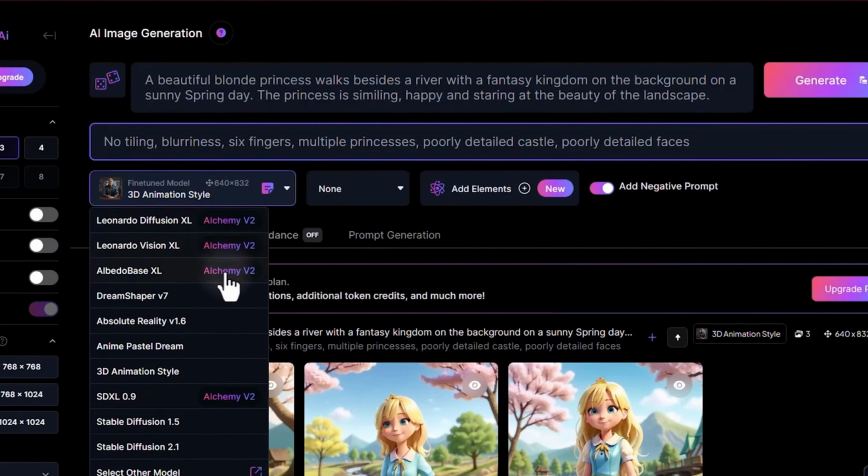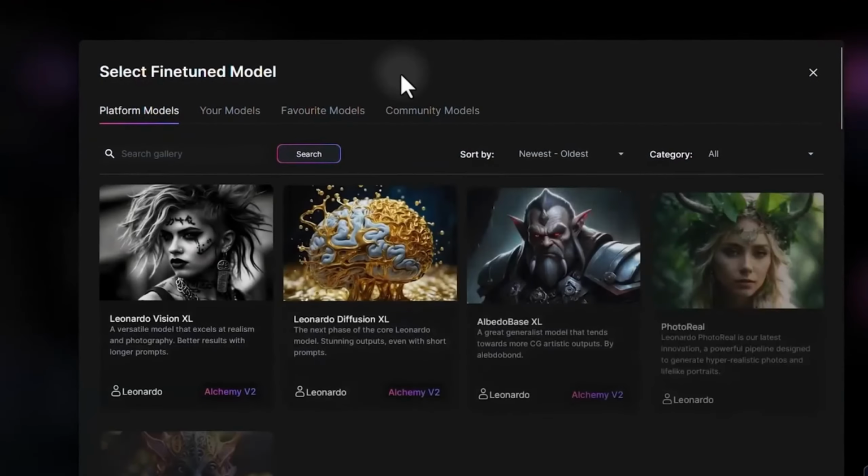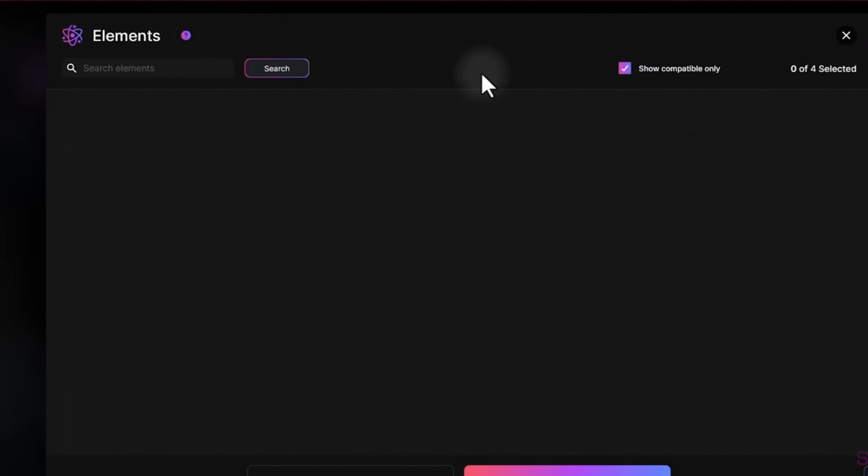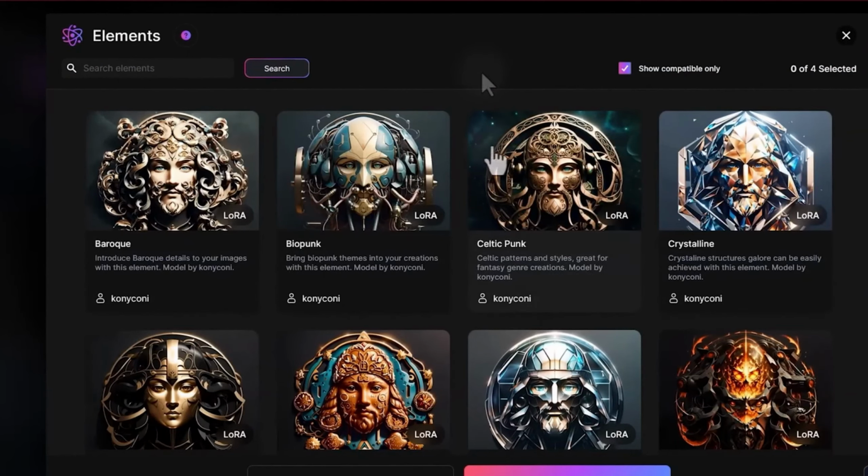Once prompt and model are set, you can also go to add elements to fine-tune the model style for an extra touch of customization. Select one or more of them and set their respective weight. Switch to image guidance to generate images.